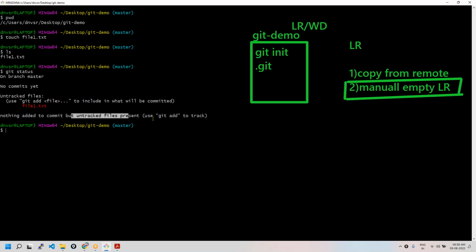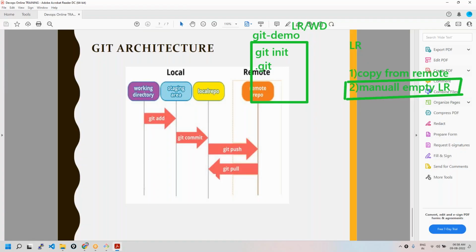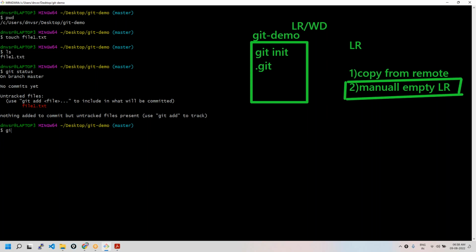Git knows there is a file, but it cannot track it because it's untracked. To track it, add it. It is asking us to add. It's not yet added. So where is this file now? Definitely it's in the working directory. It is asking me to add it to the staging area. Okay, now what I'll do? git add filename.